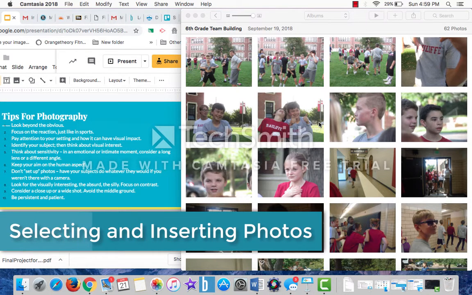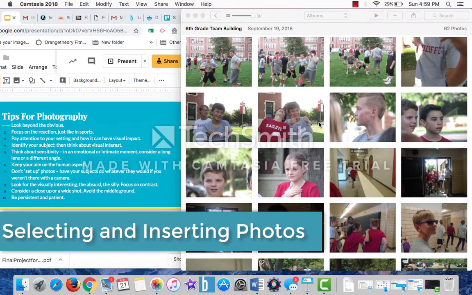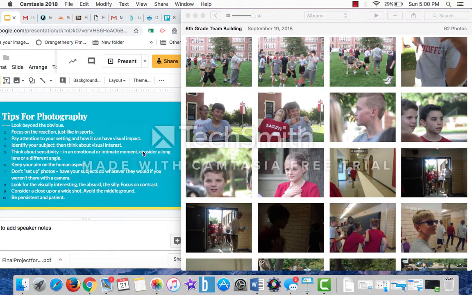So I'm going to show you how to analyze a photo to pick out the best one for a newspaper article. We're going to use our tips for photography, which are: look beyond the obvious, focus on the reaction, just like in sports, pay attention to your setting and how it can have visual impact, identify your subject and think about visual interest, think about sensitivity in an emotional or intimate moment, consider a long lens or different angle, keep your aim on the human aspect, don't set up your photos, look for the visually interesting, focus on contrast, consider a close-up or a wide shot and avoid the middle ground, be persistent and patient.